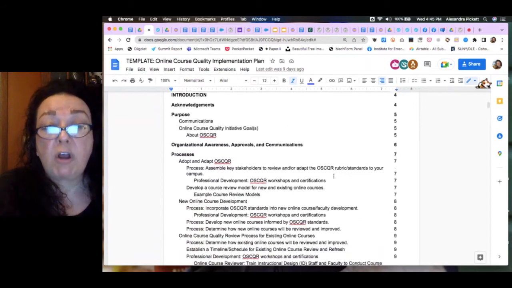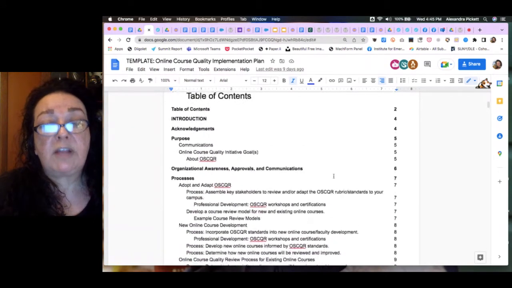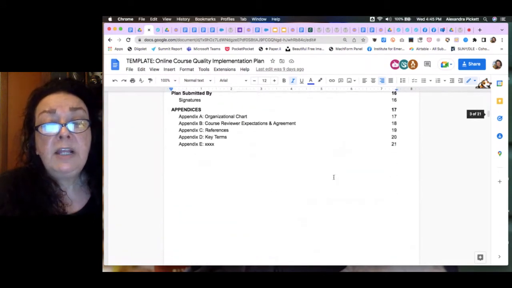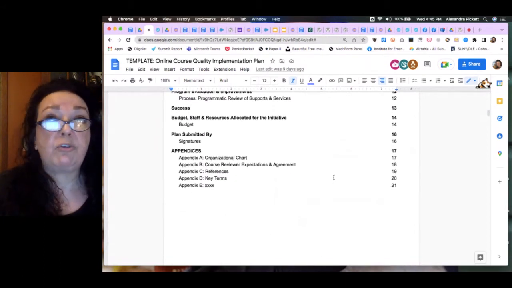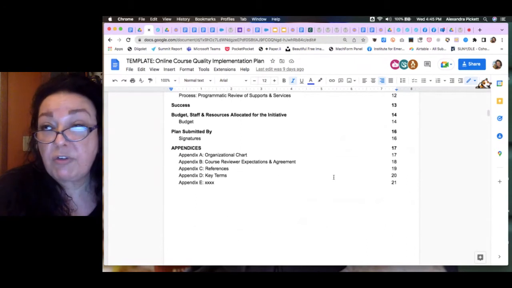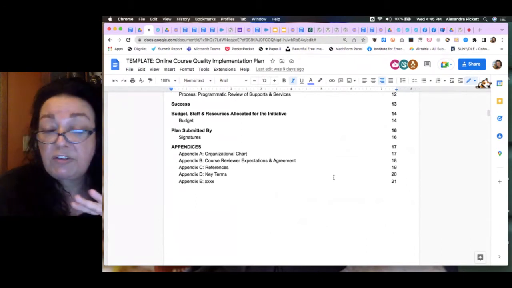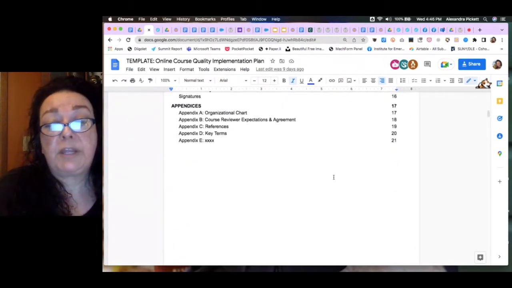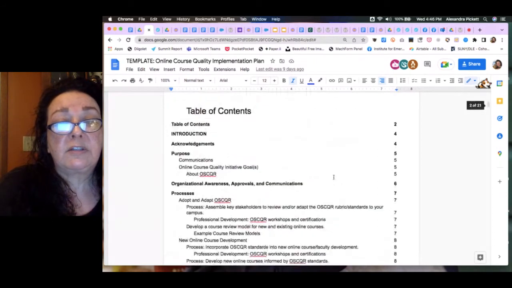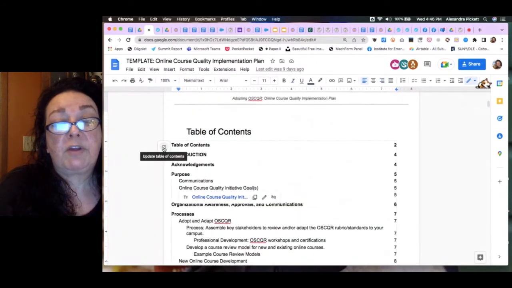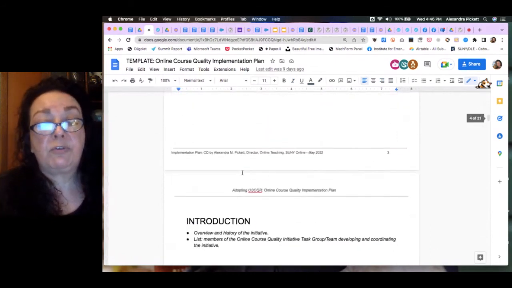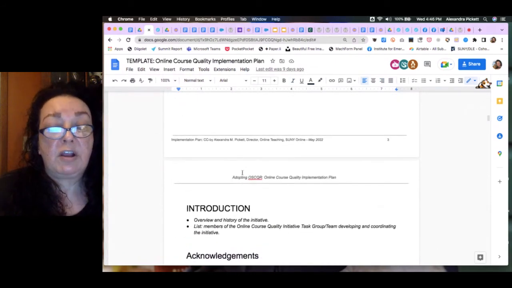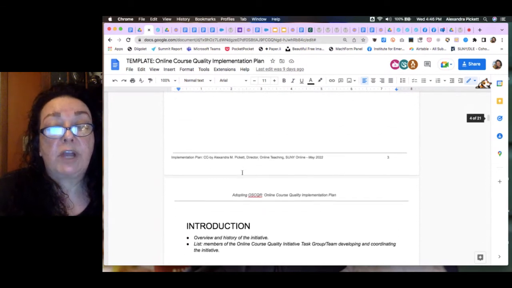Now, don't be daunted by the table of contents. There's a lot in here, but it is a template. And if there's things in here that you don't use because of the nature of your plan, then you can just delete those and then simply update by clicking on this auto-generated table of contents. You just click on that and it'll update it automatically if you use the style sheets in Google Docs.